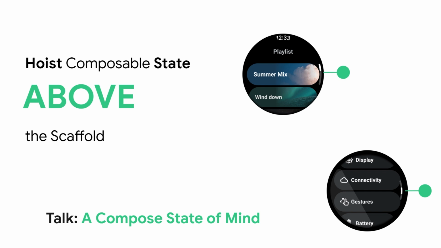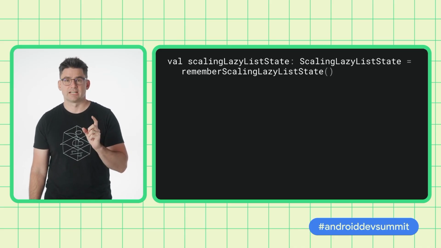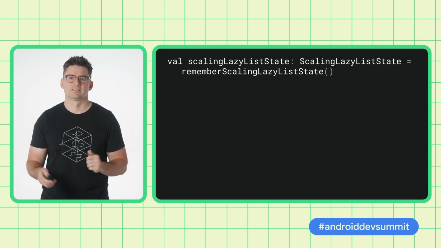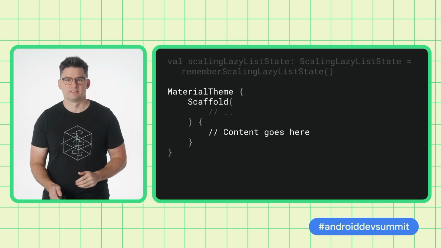Okay, so we've hoisted the state up for the position indicator. By the way, the position indicator supports many different options. So for scrolling, in our case, we're using a scaling lazy list state, but you could use a scrolling state or a lazy list state, and then we have some other cool stuff with rotating side buttons and rotating bezels. There's basically lots of options. So check out the docs. Okay, enough of that. Let's get on.